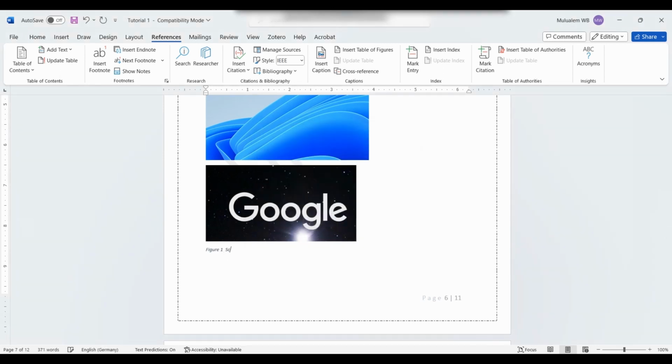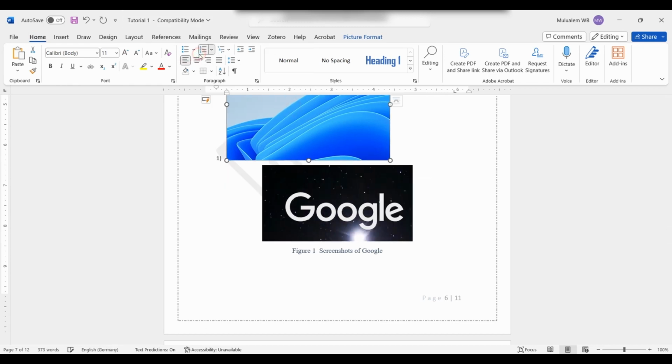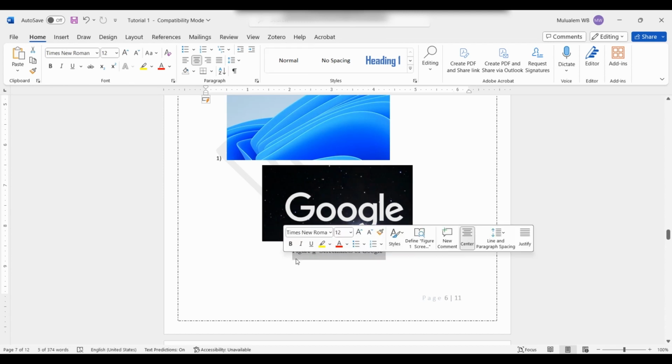This is the screenshot. A screenshot of Google. Just make it center. I will also make the image center. We can also make all the images center. That is the same thing as text. Now I do this one. Now I have added the figure. This is the caption or the figure number.